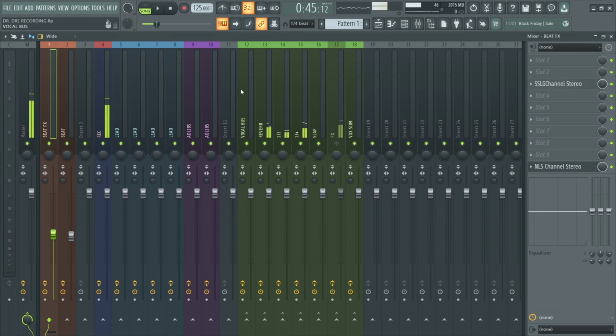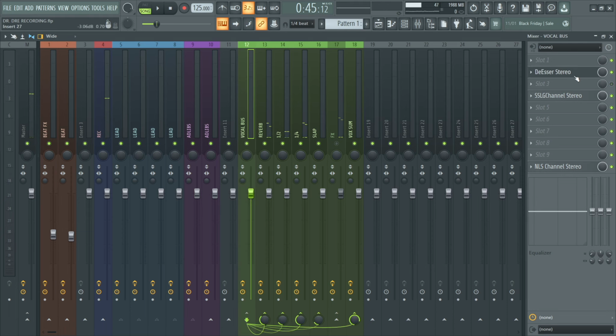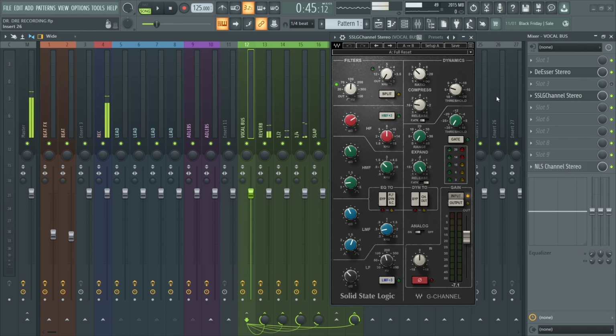Then we get to the vocal bus again, a de-esser, SSLG channel, and the NLS channel. All right, so we have roll off 127 and, you know, just standard, just little cuts of frequencies that I didn't like. All right, and then we are using the compressor a little bit. I'll show y'all that when the song comes on.